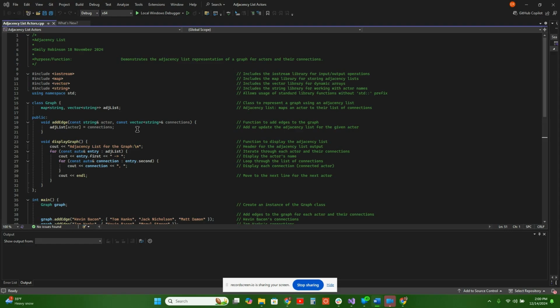We have the public methods. The add edge function adds or updates the connections for a given actor. For example, Kevin Bacon connects to Tom Hanks, Jack Nicholson, and Matt Damon. And then we have the display graph function. It iterates through the adjacency list and prints each actor along with their connections in a readable format.